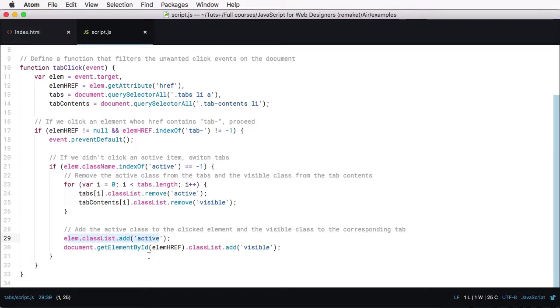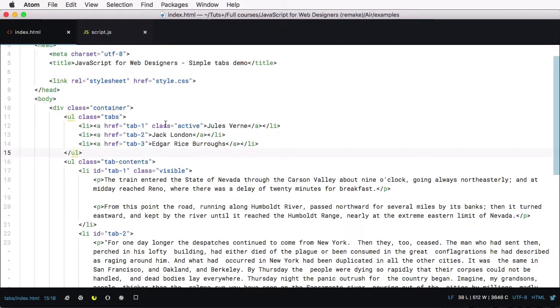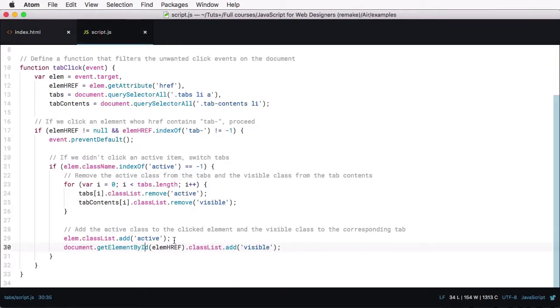Now, to actually show the tab content that corresponds to the tab on the top, we get elm href, and elm href is basically the href of the element we clicked. So if we click on this first element, the href is tab 1. So we're getting that by ID, and we're going to get to this item. Very, very simple. And we just add the class of visible. So that's how we can create tabs. As you can see, very few lines of code and a very basic principle behind it.